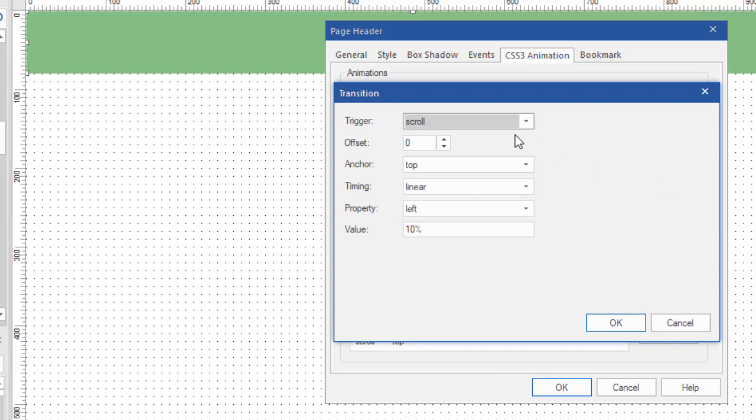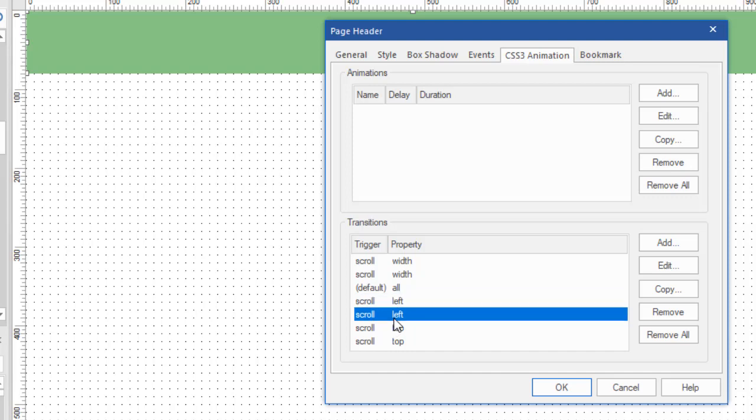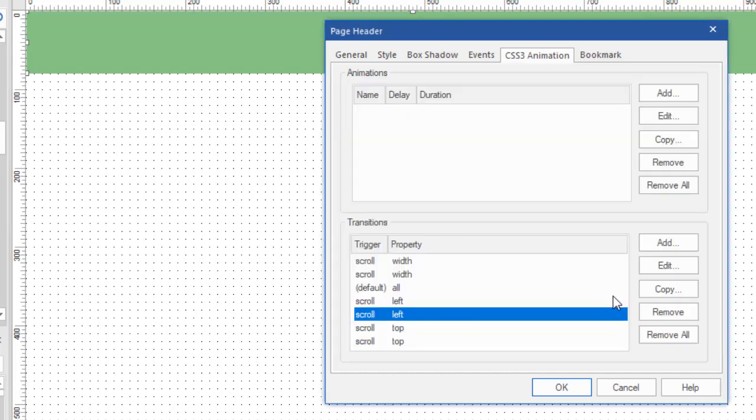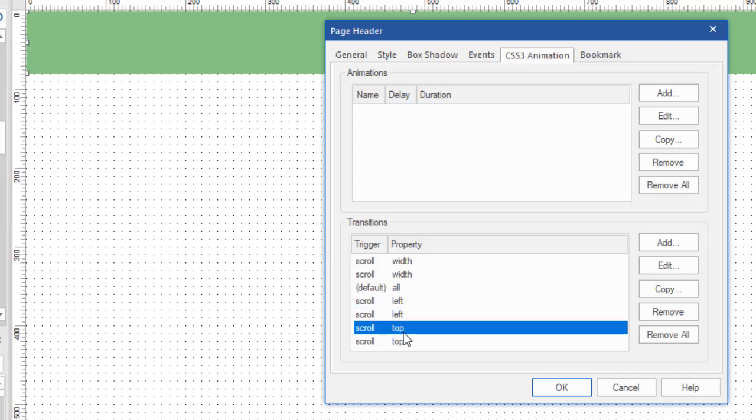Some other things I can do. I also said that when we're at the top position of the scroll, top of the page here, I want the left edge of this to be set to 10%. I also said if I scroll down 10 pixels, I want the left edge to switch to 0%. I know we're getting lost, so there's a lot of math here, but you'll see what happens.